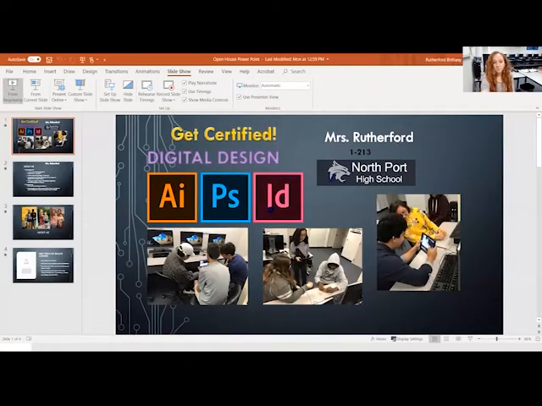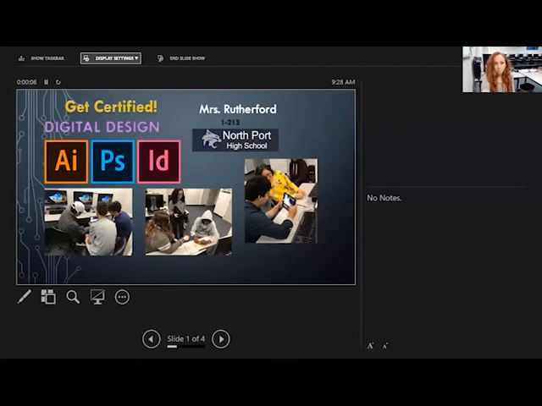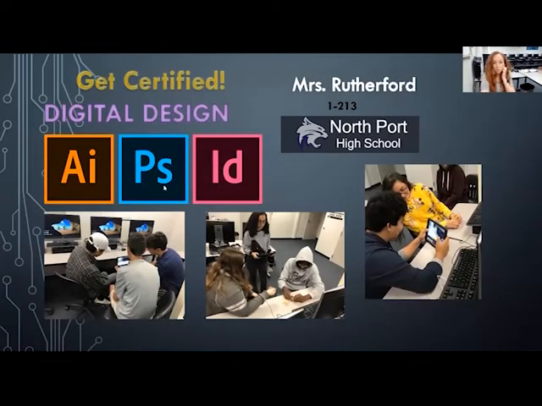Okay, so moving forward, I'm going to show you a little PowerPoint that I made for you. So in my class, these are the symbols for Illustrator, Photoshop, and InDesign. Okay, so Illustrator, Photoshop, and InDesign.